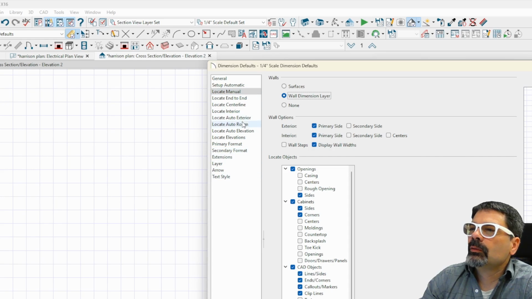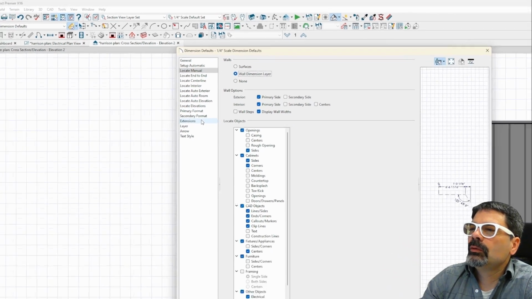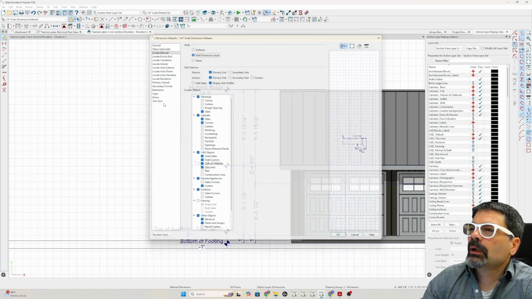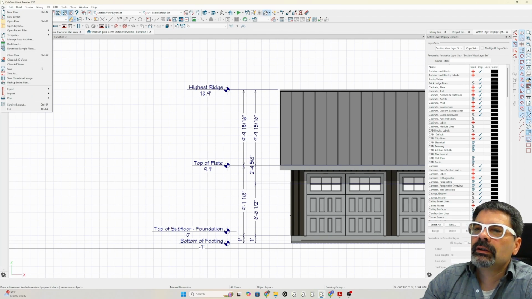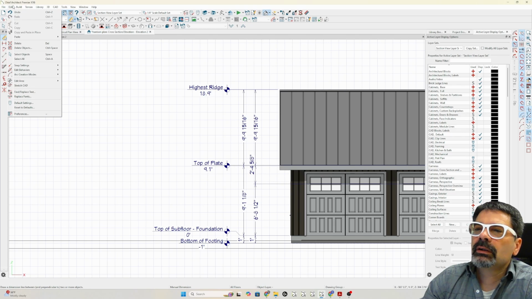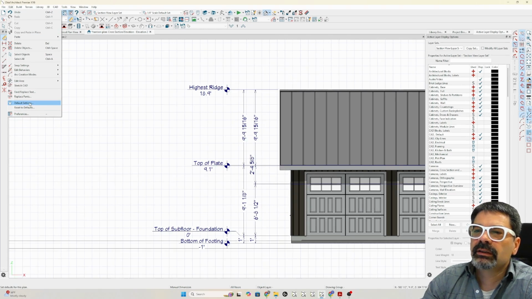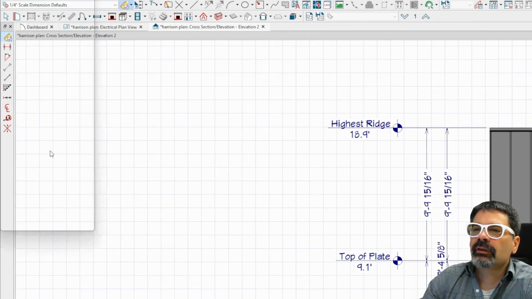Where do we go? Not there. Let's go to edit. Edit, not preferences. Edit. There we go. Edit default settings. That's what you want. Edit default settings.